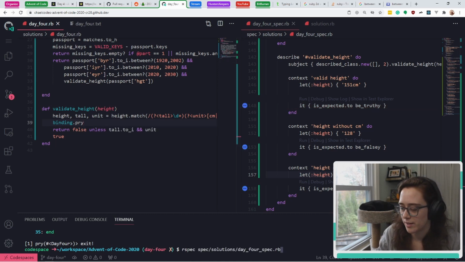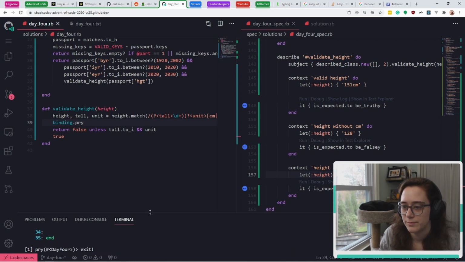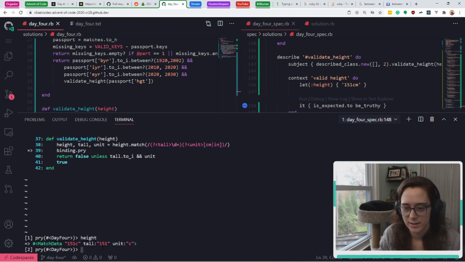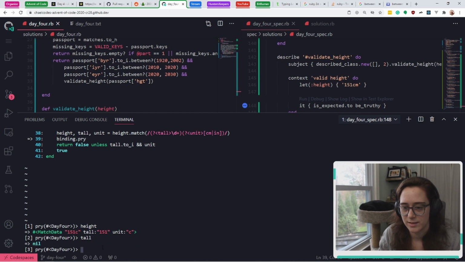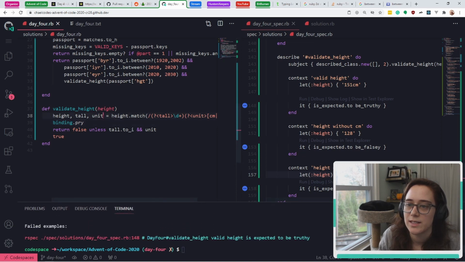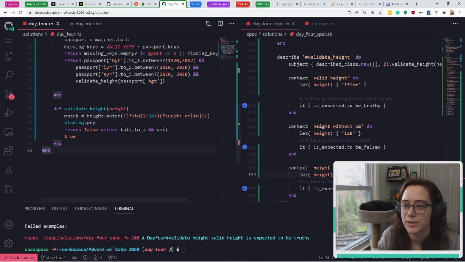Okay, so we're gonna pull up our RSpec. I want to test the valid one, so let's go to 148. Let's expand this out a little bit so we can see what's happening. I want to know what height is. I want to know what tall is. Nil. Beautiful. So that did not work. So let's call this match. That makes sense. It's not an array that it's returning.